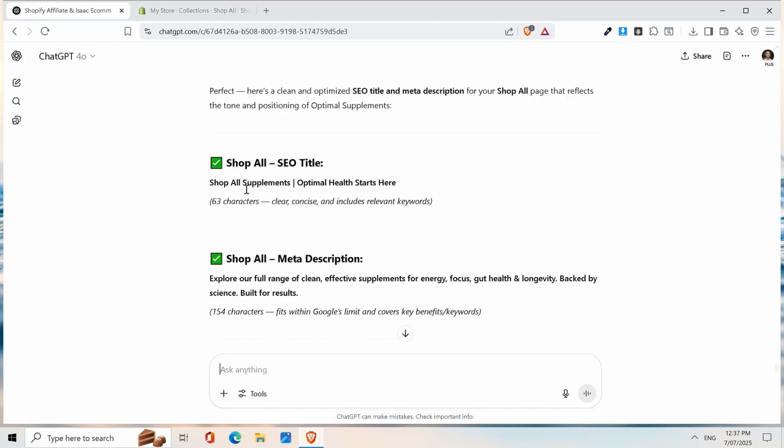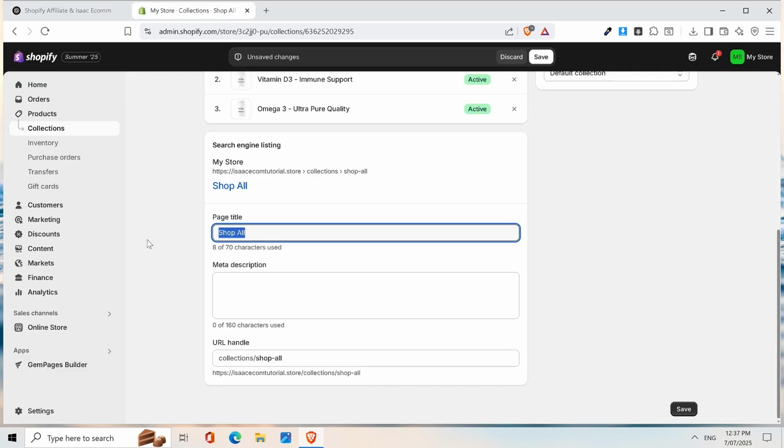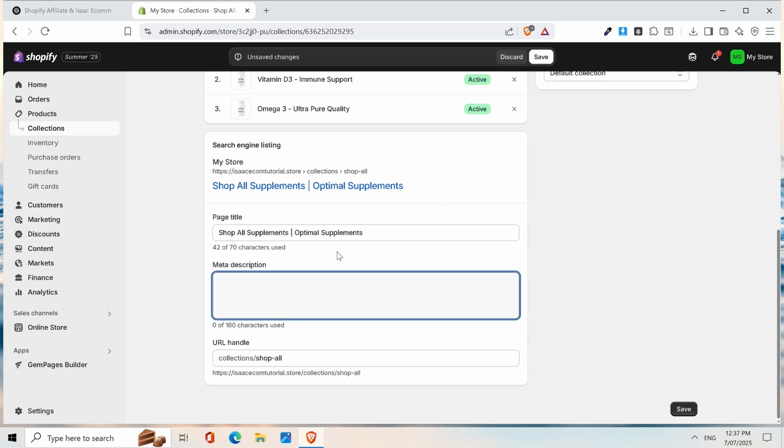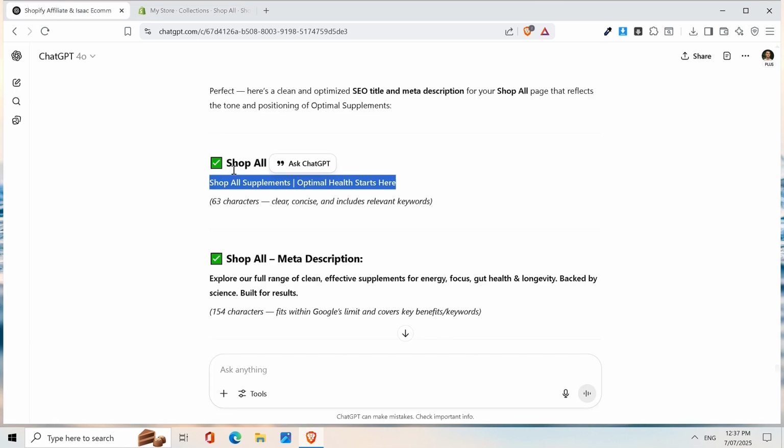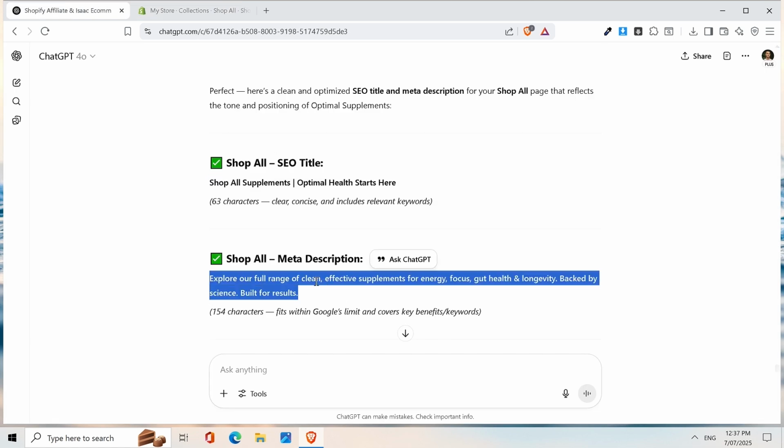Yeah, cool. So you can just go through and copy and paste that. From my perspective, that's still really, really good: shop all supplements, optimal health starts here. But I'd actually just change that to your brand name, to be honest. Shop all supplements, optimal supplements. Just have that there. It's your brand name, whatever you want to have. And then you would have this one here.